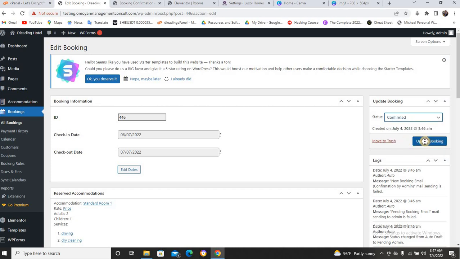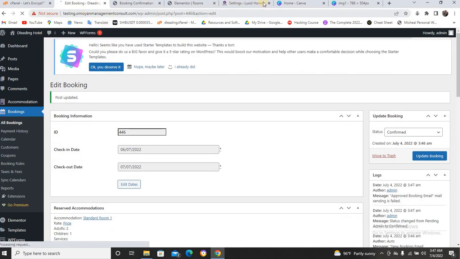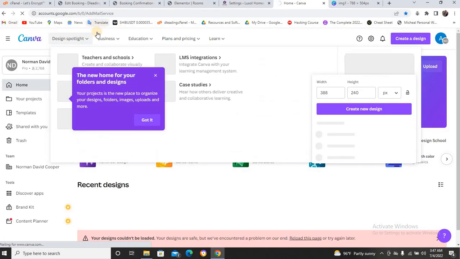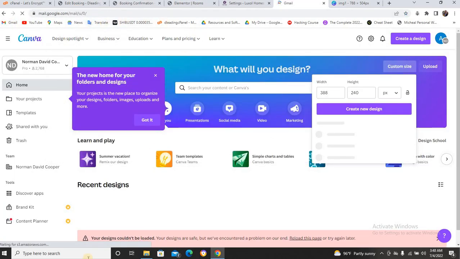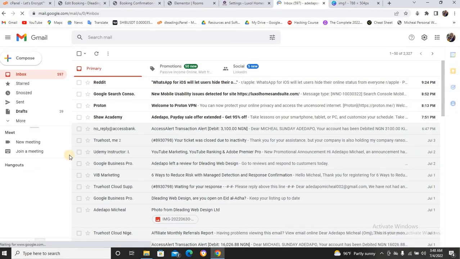confirm and click on update. So immediately I click on confirm and I click on update. If I check my mail, I think there should be their mail from here. Now let me just wait for a couple of minutes.